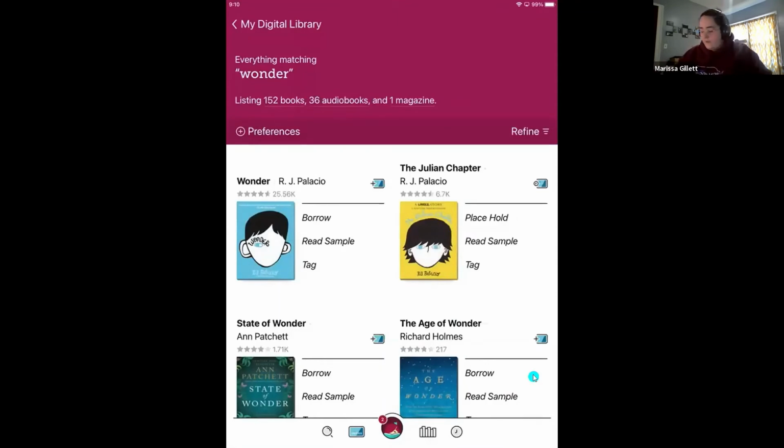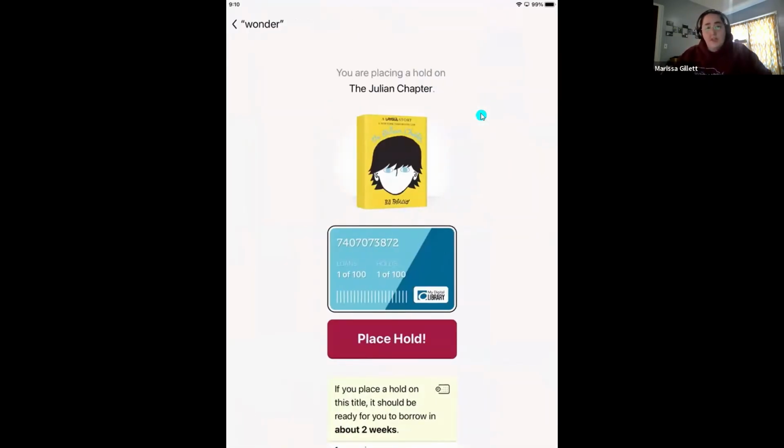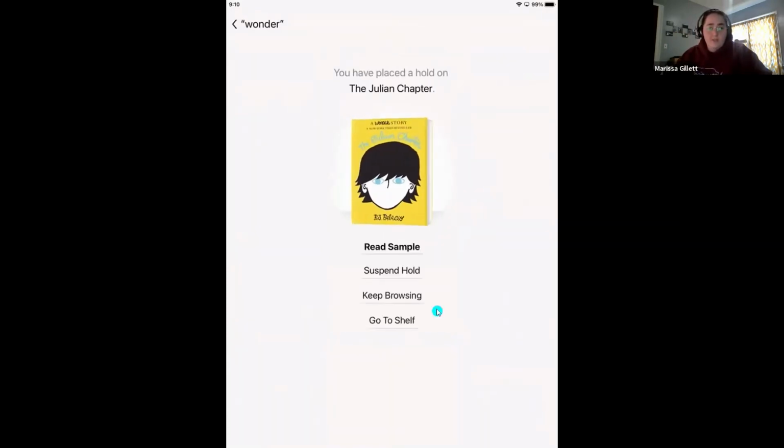When you're searching for a title, you'll notice that some titles will say place hold next to their jacket cover, while other titles will say borrow. If a title says place hold, that means there's currently a waiting list and you'll have to get in line. To join the waiting list, all you have to do is tap on place hold. That will bring you to the confirmation page, and on that page, it will show you roughly how long that hold will take to get to you. Then you can tap place hold one more time to confirm.